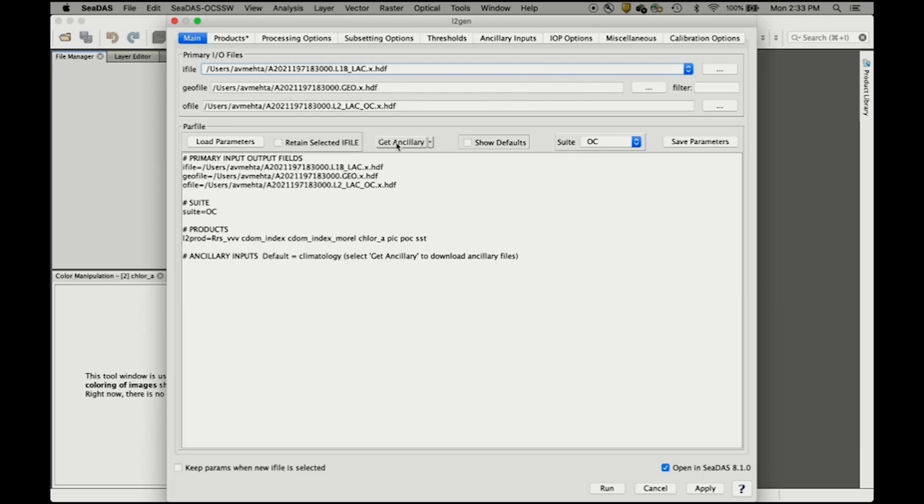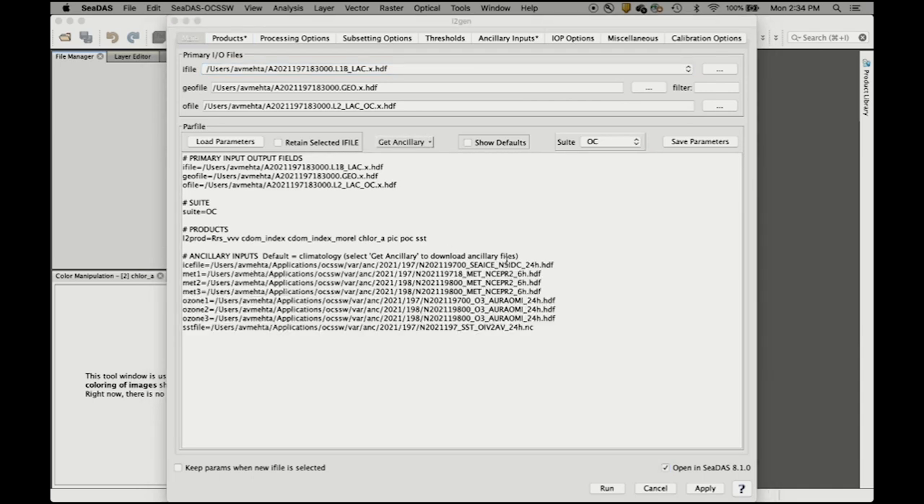For atmospheric correction, we do need information about the atmosphere, and for that we can get ancillary data. So it downloads the ancillary files needed for atmospheric correction. But if you don't select that, then the climatology is used to do atmospheric correction. Once all these are picked, we can run this.